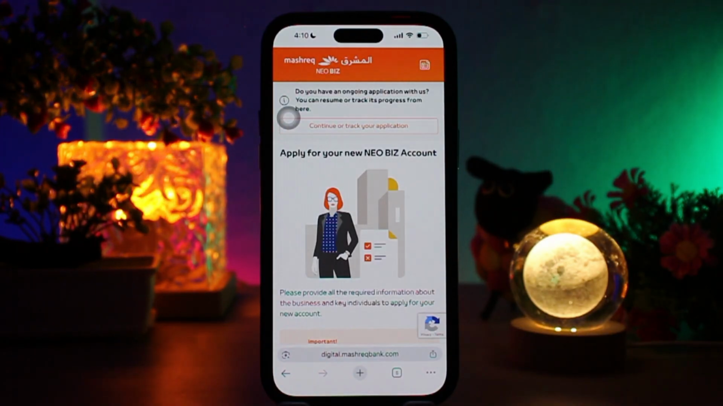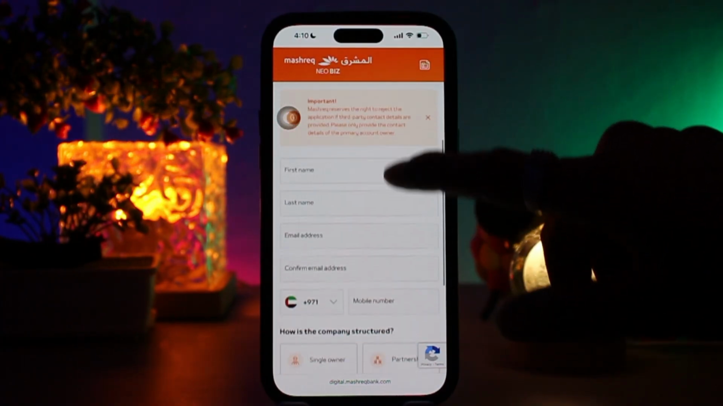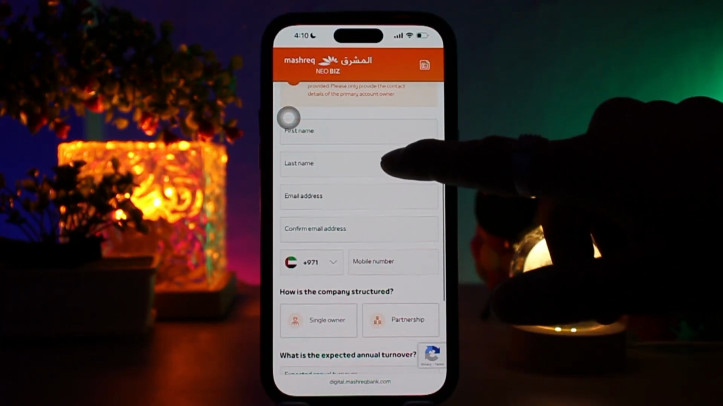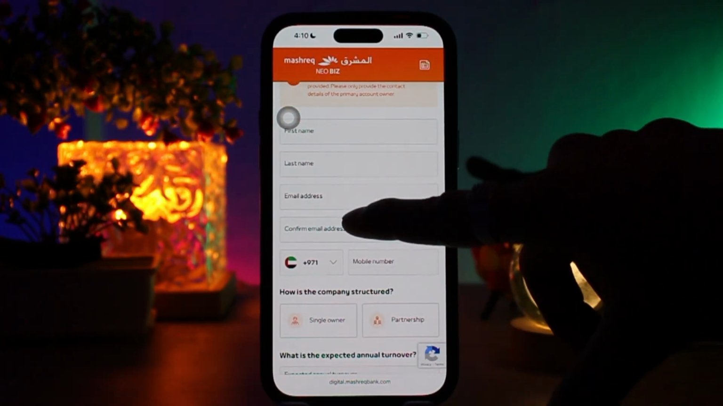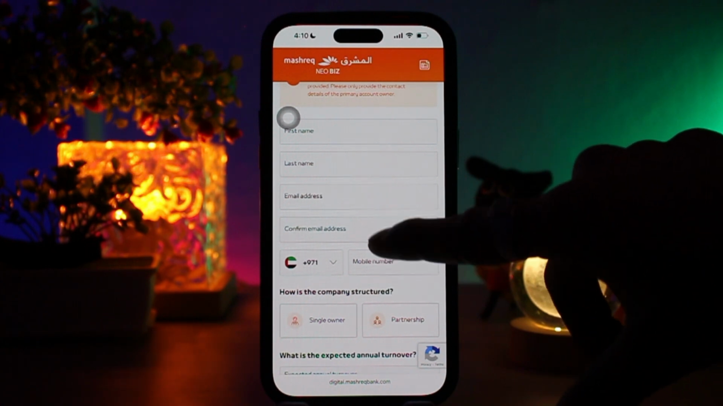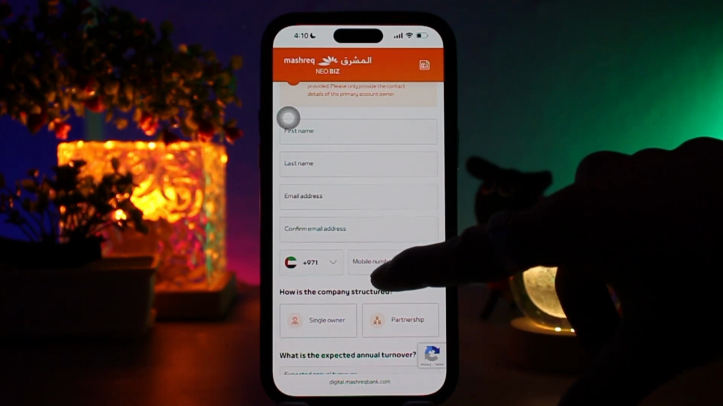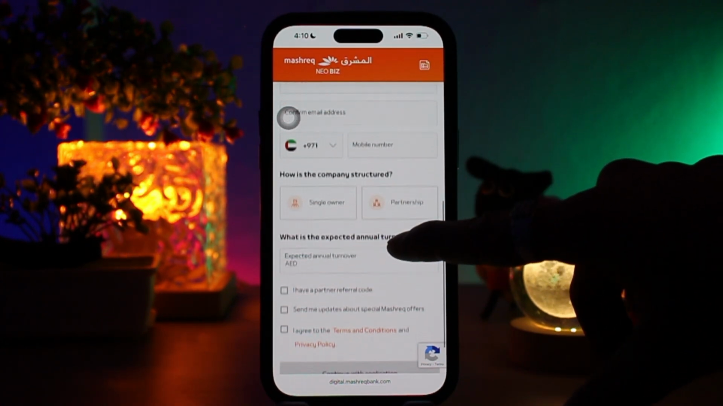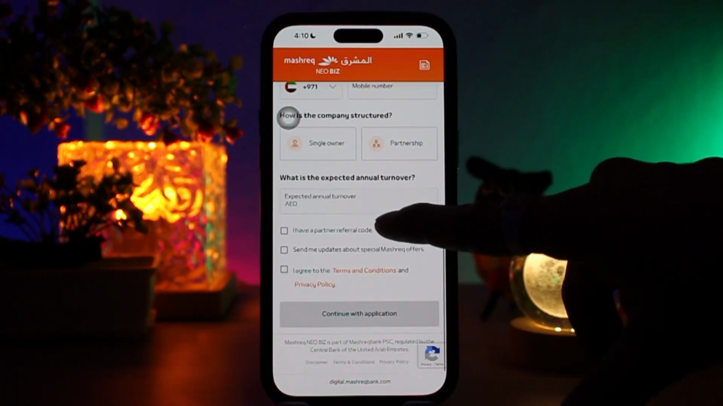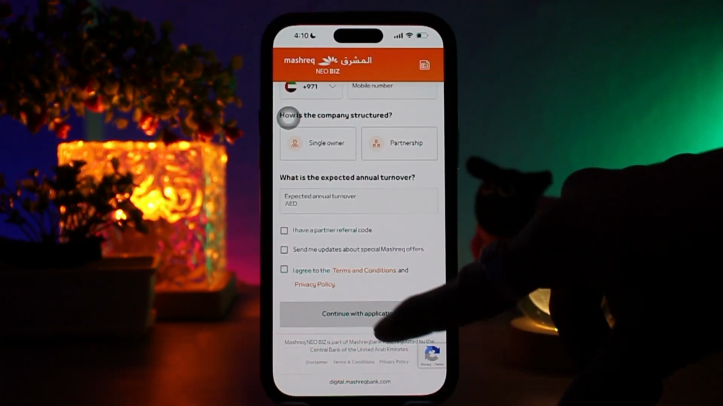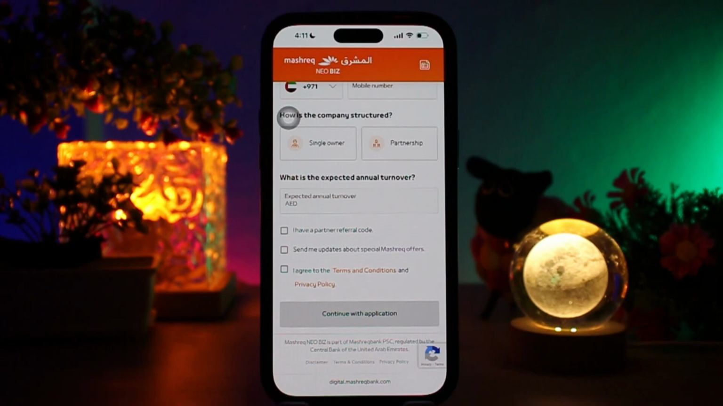Then here what you need to do is scroll down, then enter in your details like your first name, last name, your email address, and confirm your email address by typing it in once again, then your mobile number. Now select the company structure, and then once done, agree to all the terms and conditions, and then tap on continue with the application.